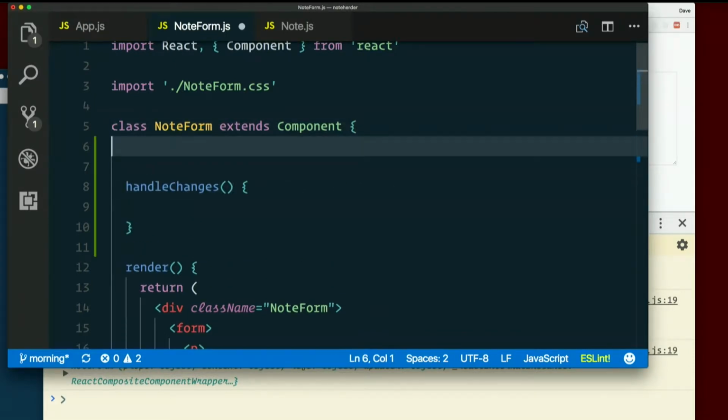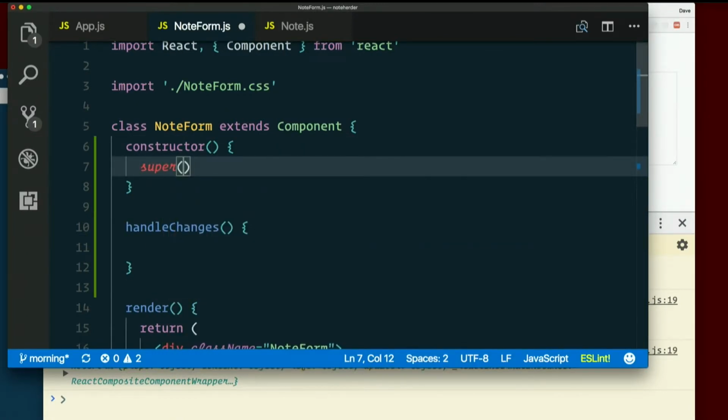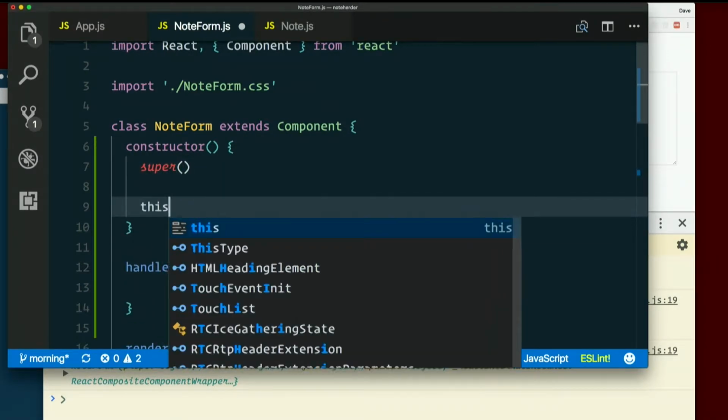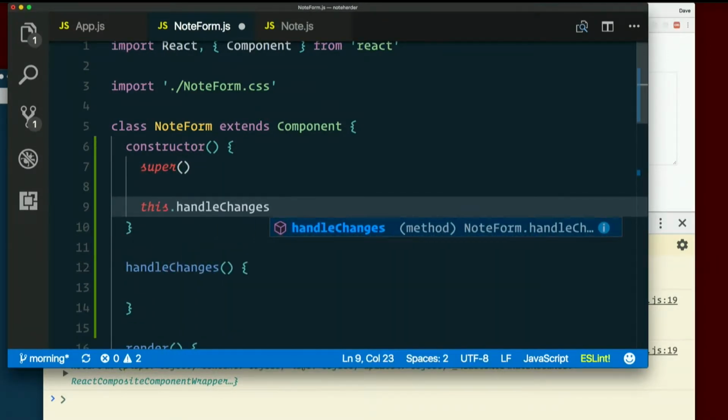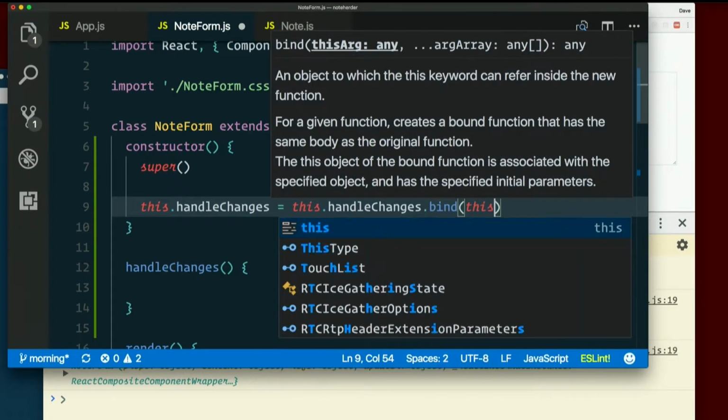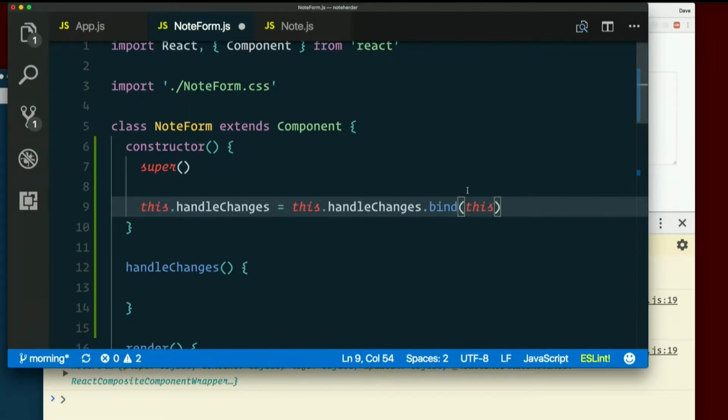One way would be to add a constructor and say this.handleChanges equals this.handleChanges.bind(this). You don't need to write this down because I'm not going to do it this way. And then anytime I use this.handleChanges inside here, it's going to be bound to the right this, to NoteForm. Or rather, to the instance of NoteForm.